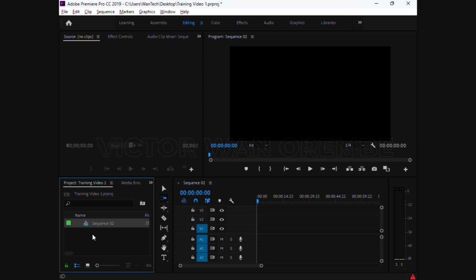So the next thing is importing your files into Adobe Premiere Pro. But before that, let me show you how you can rename your sequence, because it's just called sequence 1 or 2. Just double click on the sequence, it will open up that sequence for renaming. Then you can rename it to training video 1, then hit enter. We just renamed our sequence.